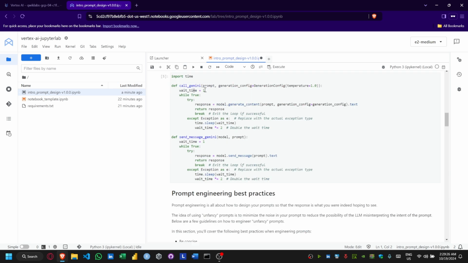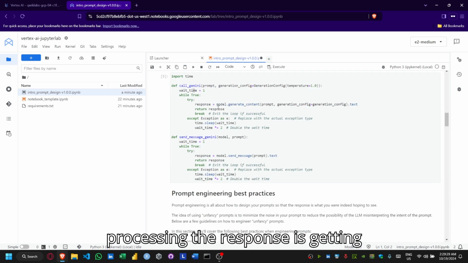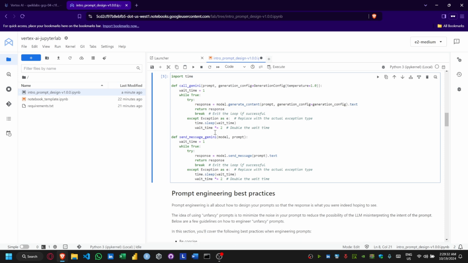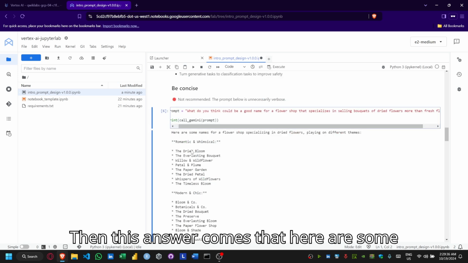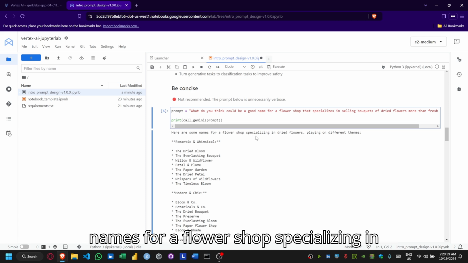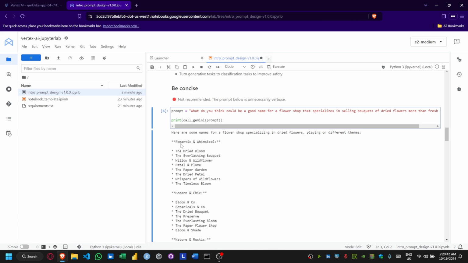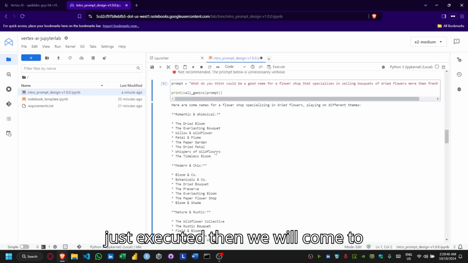So this prompt is coming, and on this particular prompt, the model is processing. The response is getting created. We are returning the response. Then this answer comes: here are some names for a flower shop specializing in dried flowers in different themes. So yeah, this is the first prompt which we just executed.